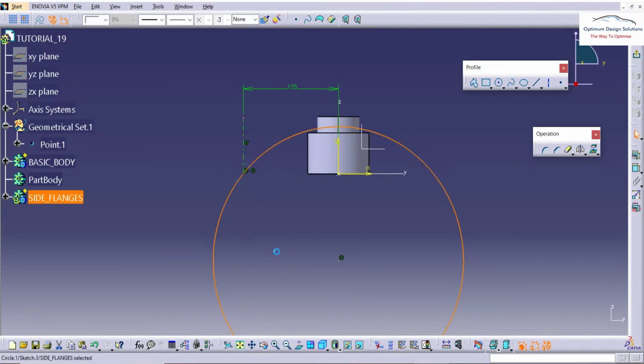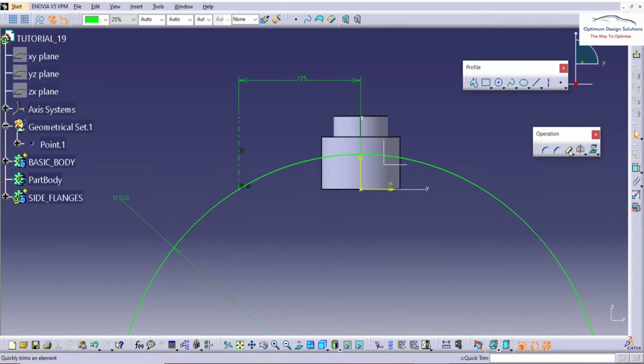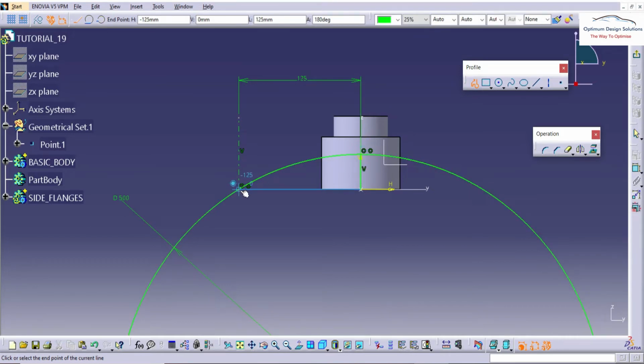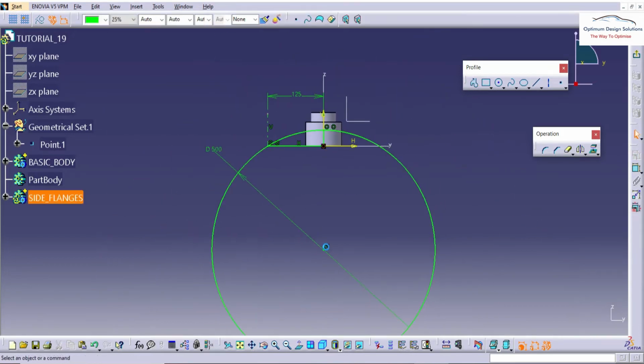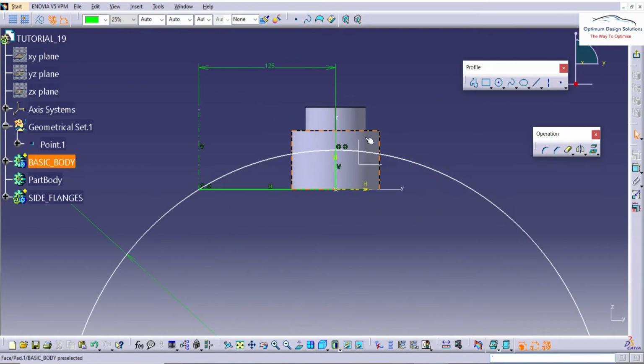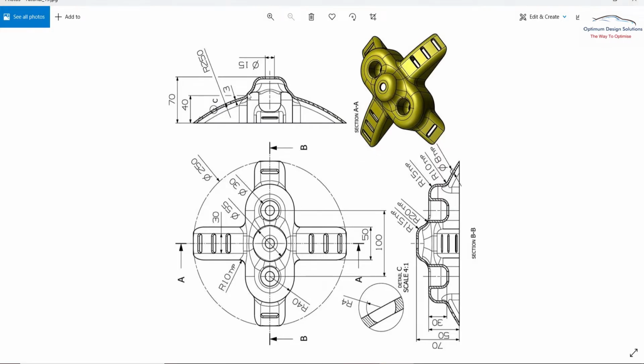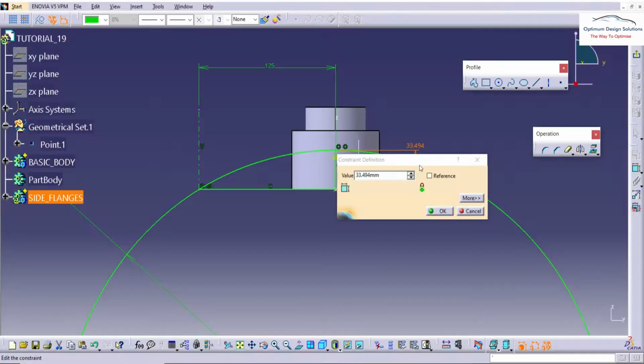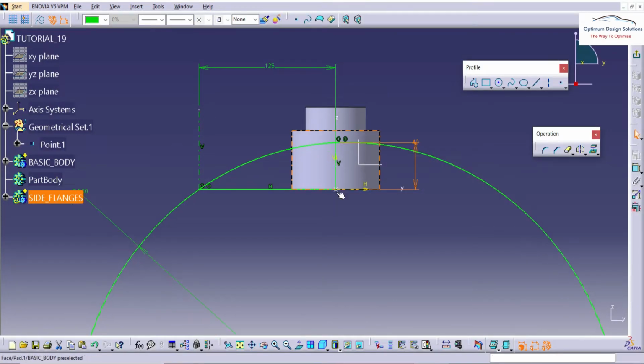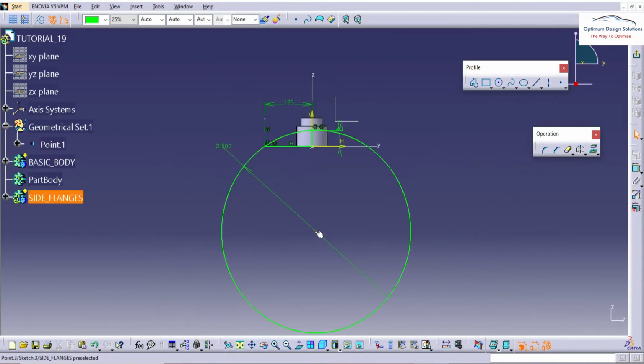So let's draw one circle here, which definitely intersects from that point, and the radius, which means a diameter of 500. So here the diameter is completed, and now we'll close this circle geometry. But before that, this dimension is given. This straight dimension is 40 mm. So here you can see that the dimension is given.